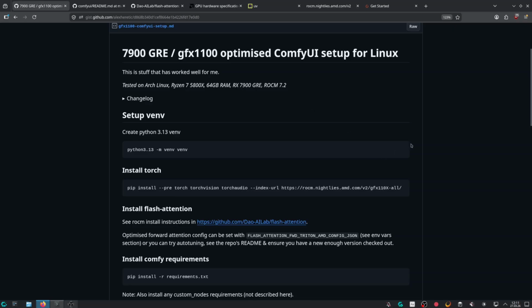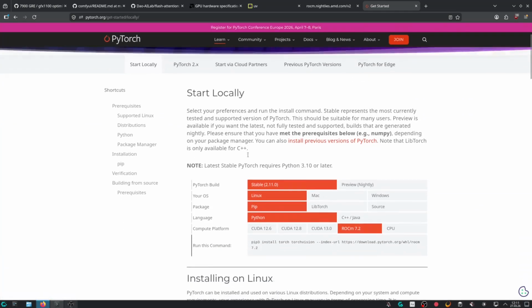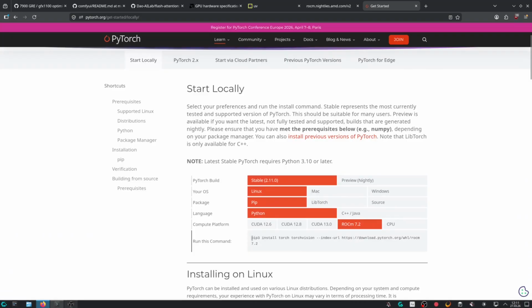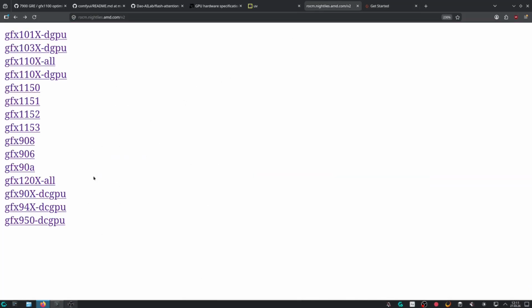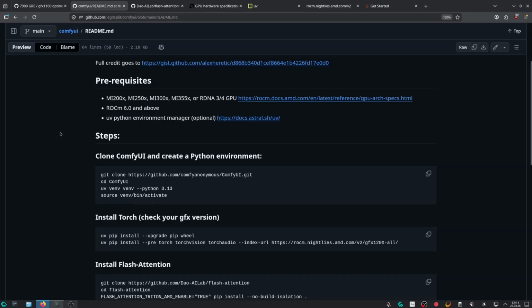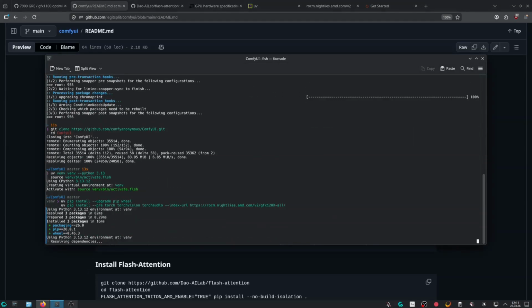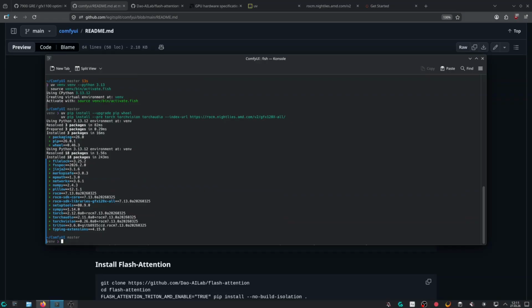If you have any problems or for some reason it doesn't work, then I recommend just downloading the files from the PyTorch website. Here you see this command for ROCm 7.2, and I guess these might be more stable or something like that. However, from my testing, these ones are way faster. So that's what I'm going to be recommending here. I already copy pasted. This might take a while for you because I already basically had them in my cache.